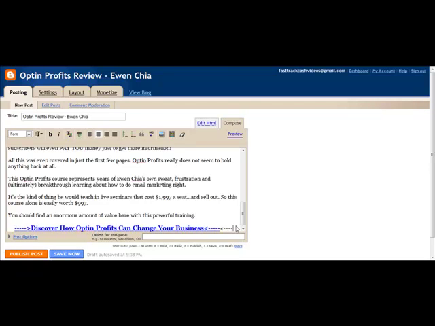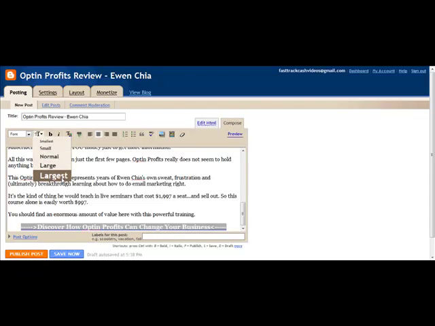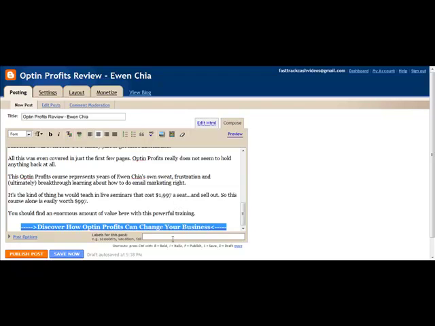Okay, so now you see there you've got a nice arrow that points in, and it's all hyperlinked. And you could even make it larger if you wanted to by just going up here, clicking on that text, and you could even make it the largest size font, but let's just go with large. Now, as far as labels go, I recommend you use, again, the name of the course you're trying to rank for, and then the name of the product creator.